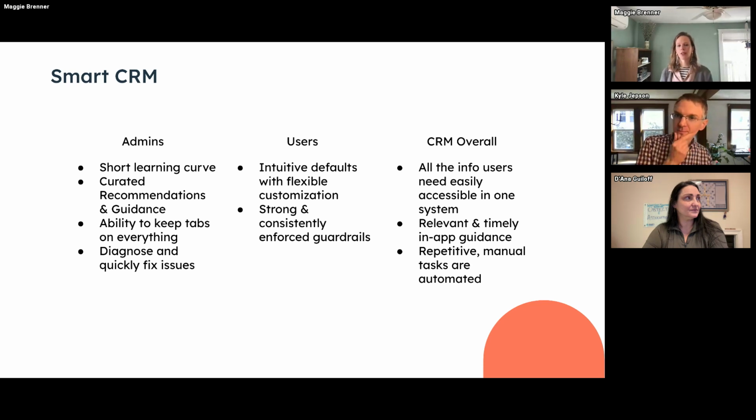And so when we think about our CRM overall, we want all the info users need easily accessible in one system. HubSpot has spent a ton of energy and resources making sure that you can pull everything in. We want to make sure that you and your team don't need to context switch all the time. We want to make sure that you are getting the guidance you need when you need it, and that as much as possible, we're automating the stuff that really should be automated. So I just wanted to give that context. You'll probably continue to hear lots and lots of talk about Smart CRM in the months and years to come. So I wanted to reference it quickly.